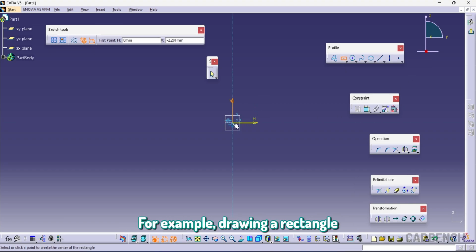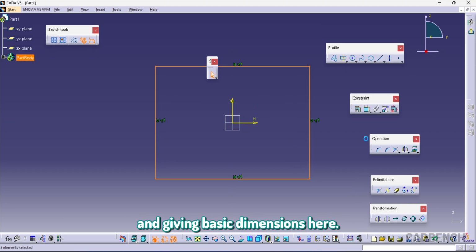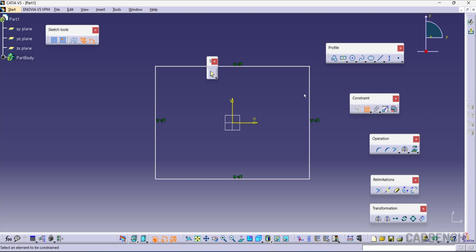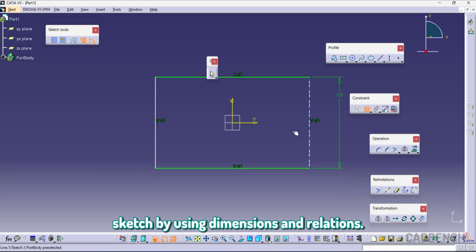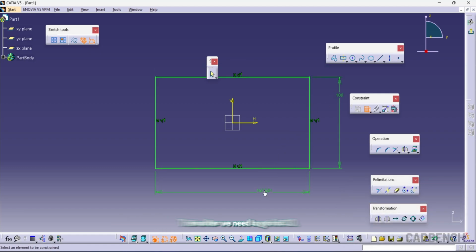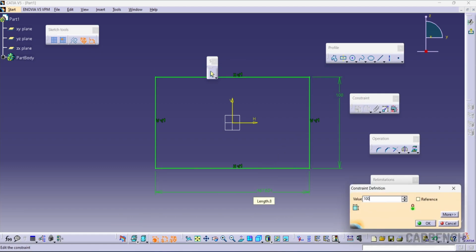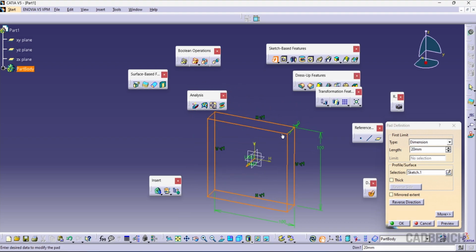For example, drawing a rectangle and giving basic dimensions here. Here we need to ISO constrain the sketch by using dimensions and relations. Then after we need to go for 3D. First 3D tool is pad. Pad is used to convert a sketch in 3D. Here we can give thickness.